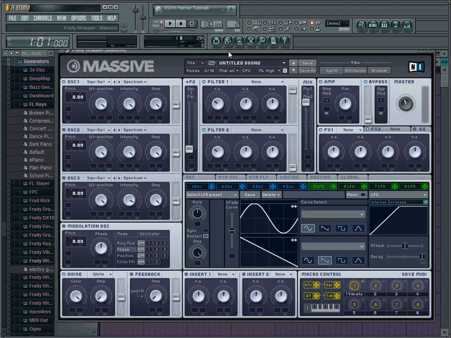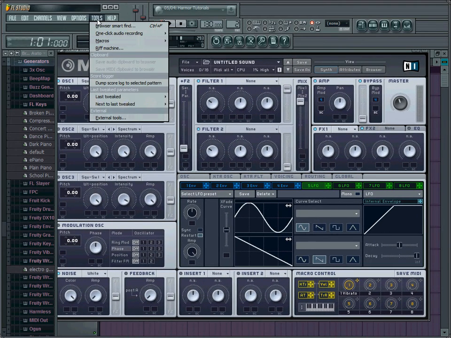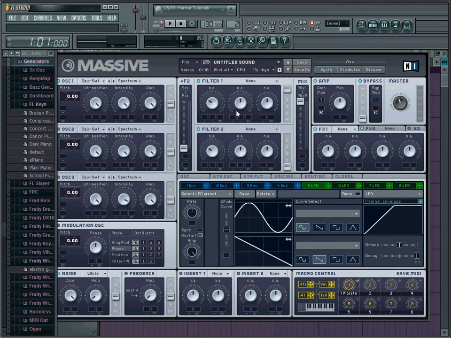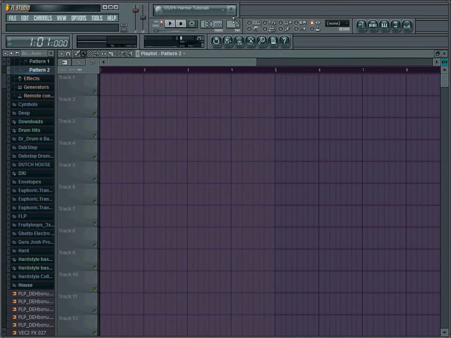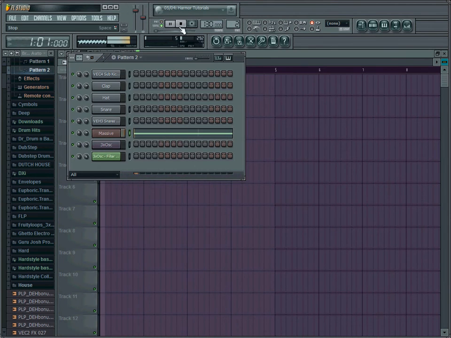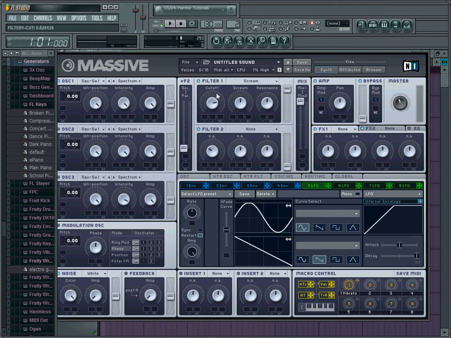What you do is there's an option in Tools called Last Tweaked, which means, say, I've got a scream filter on something here, right? I want to be able to control my cutoff without having to record it or anything, just from my song. And I've got my melody there. Not much of a melody at the moment, is it? And so I want to be able to control this from the song, but I can't because it won't let me.